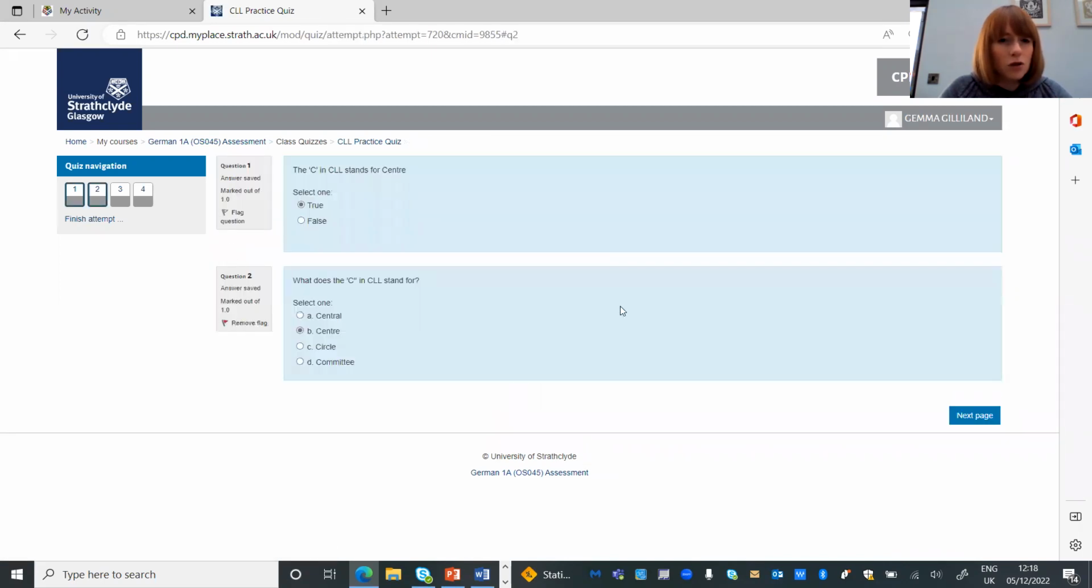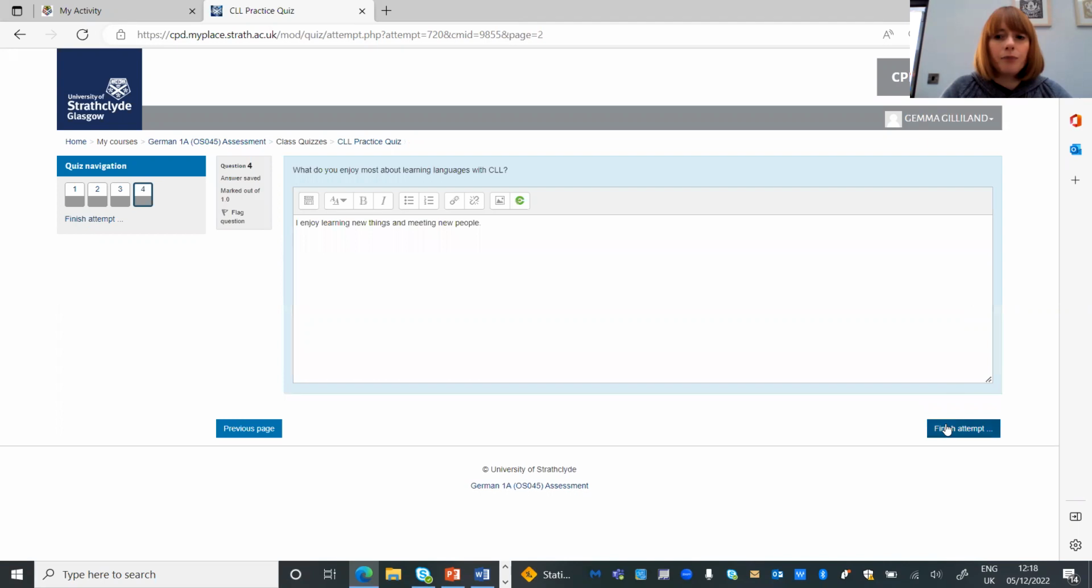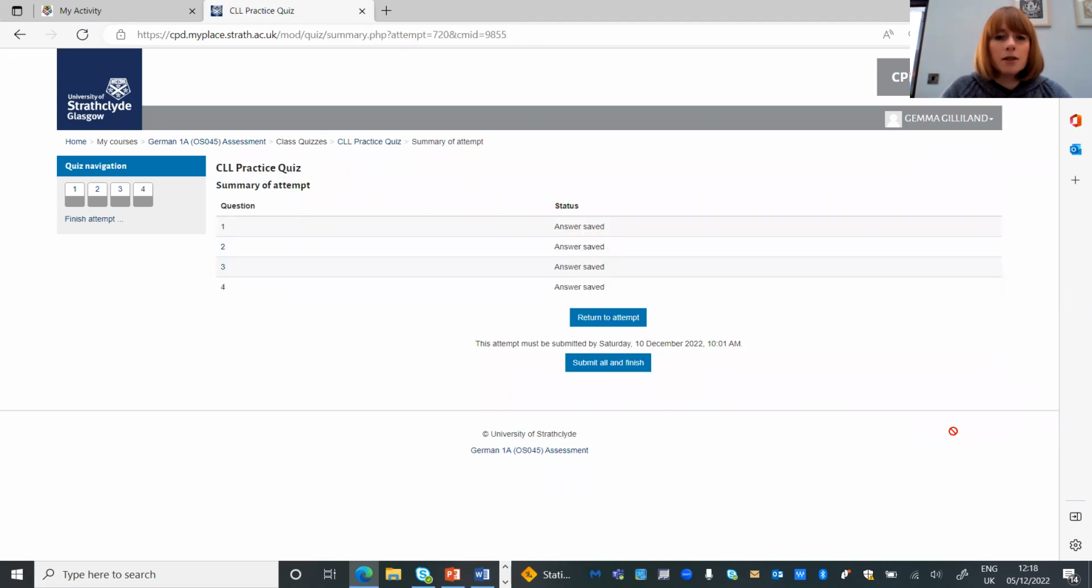If you just click on 2, it'll take me back to that question. Now I'm going to look at it again, and I'm pretty sure that that's my answer C. So I'm going to remove the flag and go back to the next page. Happy with that one, happy with that one. Finish attempt. So if at this point you want to go away and come back, you can.